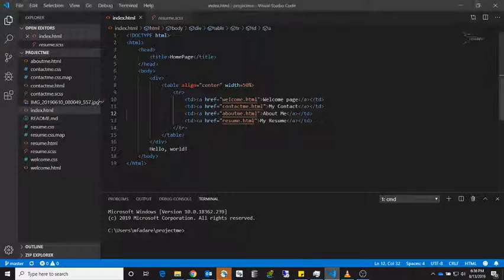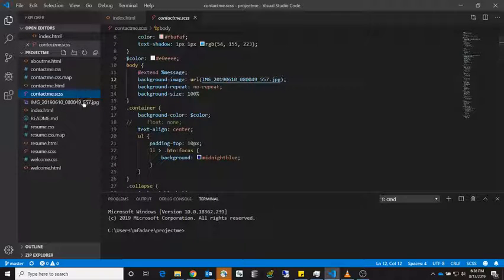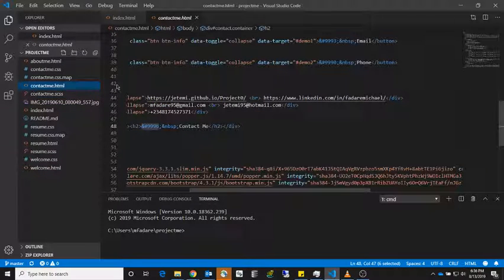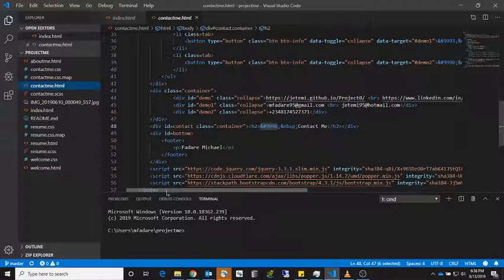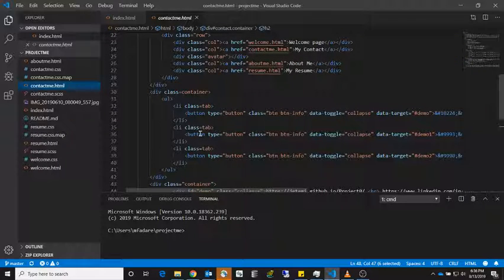So this is it on contact me.scss. I placed it here in the body on background image, and this is it. So rather than putting it on the HTML file itself, no, I placed the background image in the body in the style sheet.